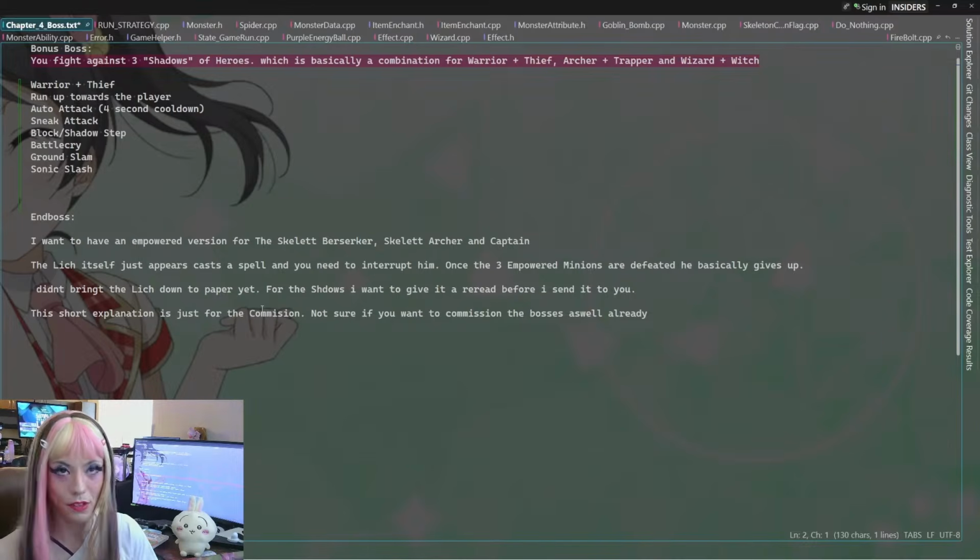So, any specifics for the shadows, or am I basically coming up with sensible default cooldowns and behaviors?